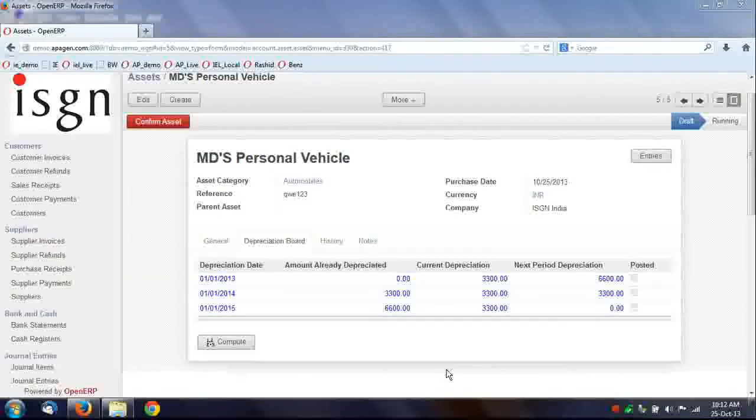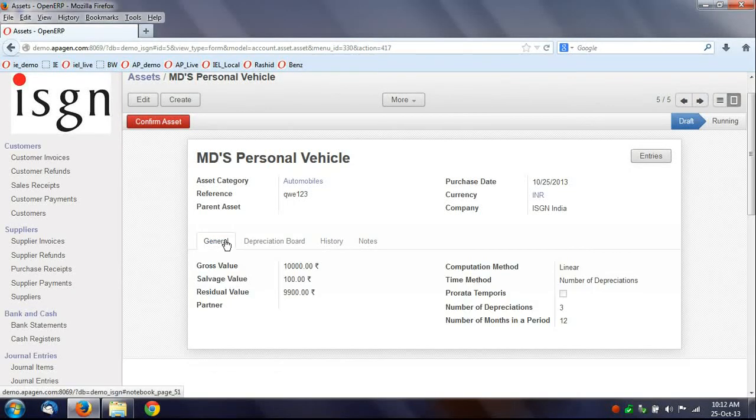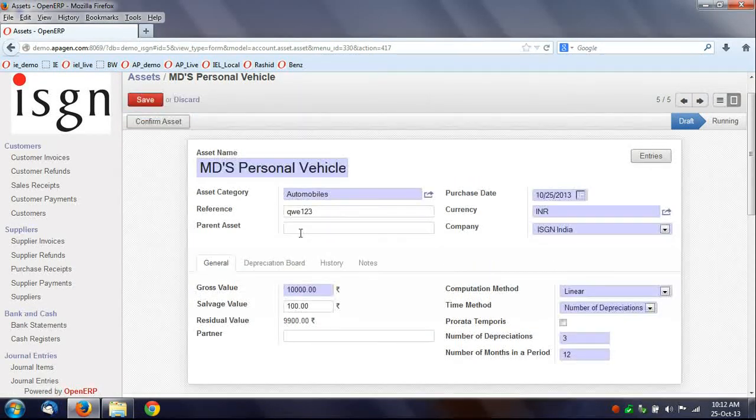If we had chosen pro rata temporis, it would have taken the same from the purchase date. Okay. Now on the date of depreciation, this will automatically create a journal entry based on the accounts that we have selected, and then you would be able to confirm those journal entries to post the entries in the accounts. Okay. Please note that you need to confirm the asset so that automatic entries would be posted. If it is in the draft state, it will not post any entry.